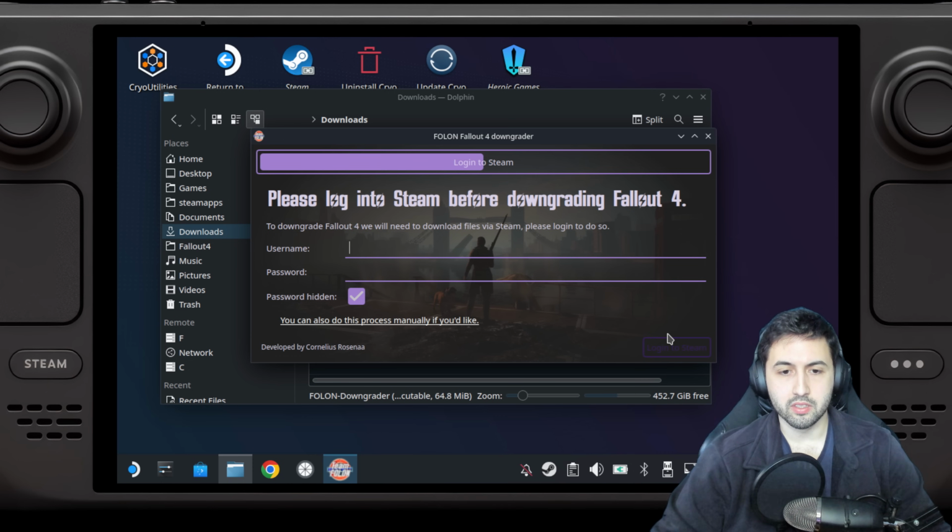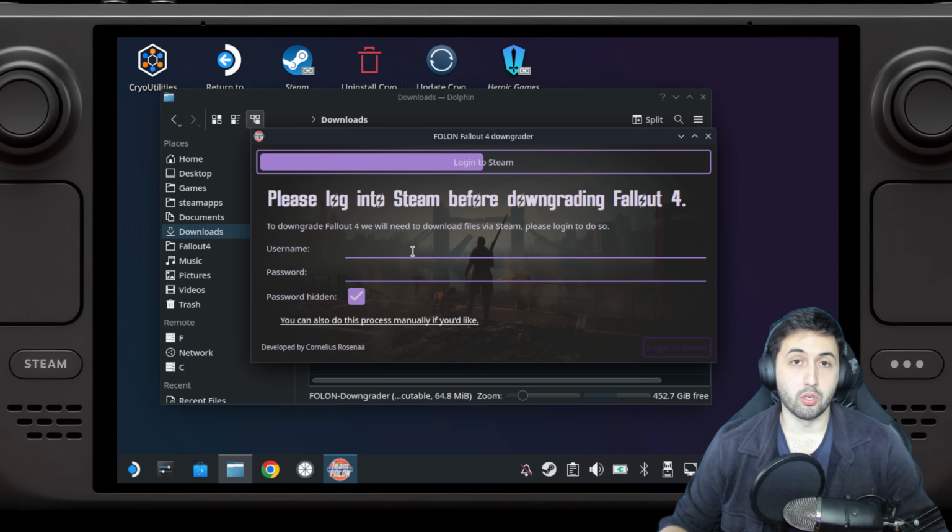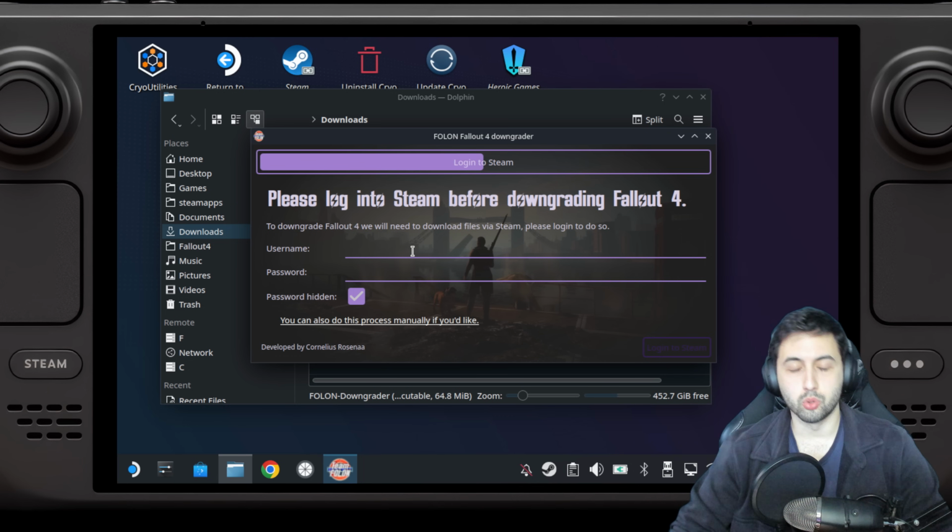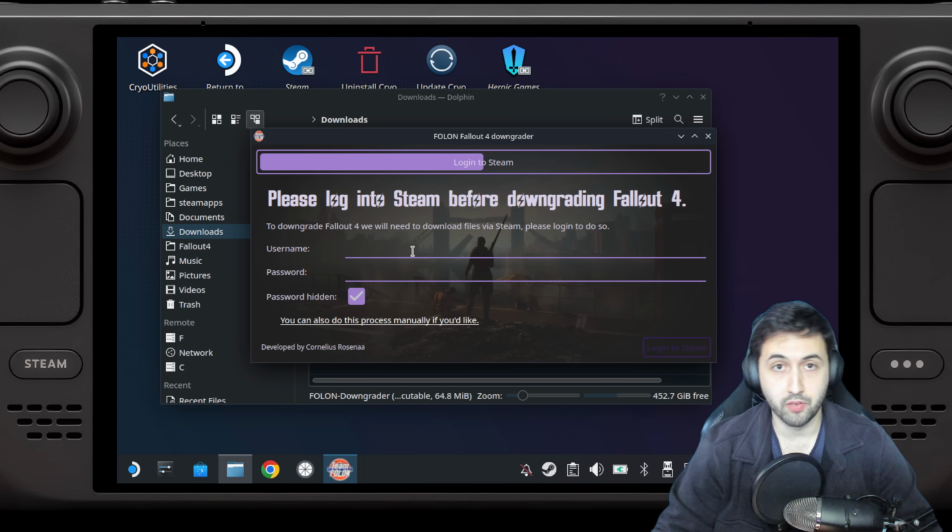So before doing this, if you don't want to put your credentials and log into Steam through here because you don't trust it, you can also do it manually, but it takes way longer. So I'm going to do it with my Steam credentials. Make sure to have your phone at hand to be able to approve the two-factor authentication.